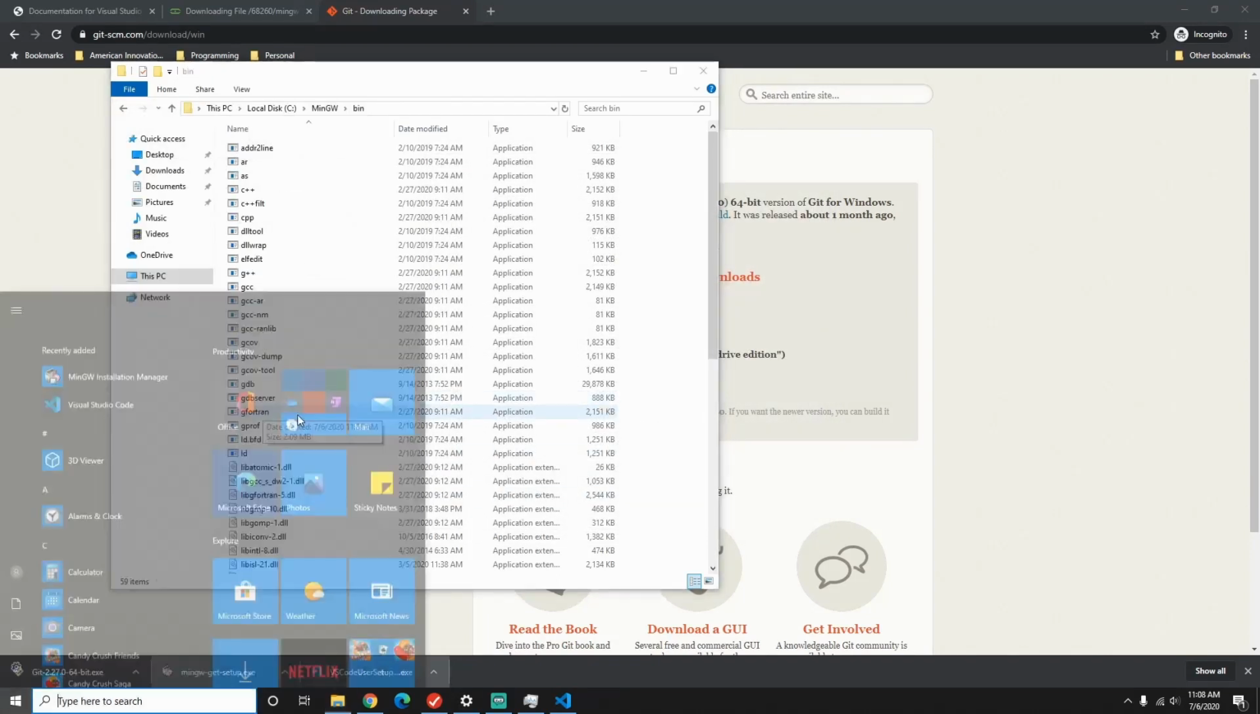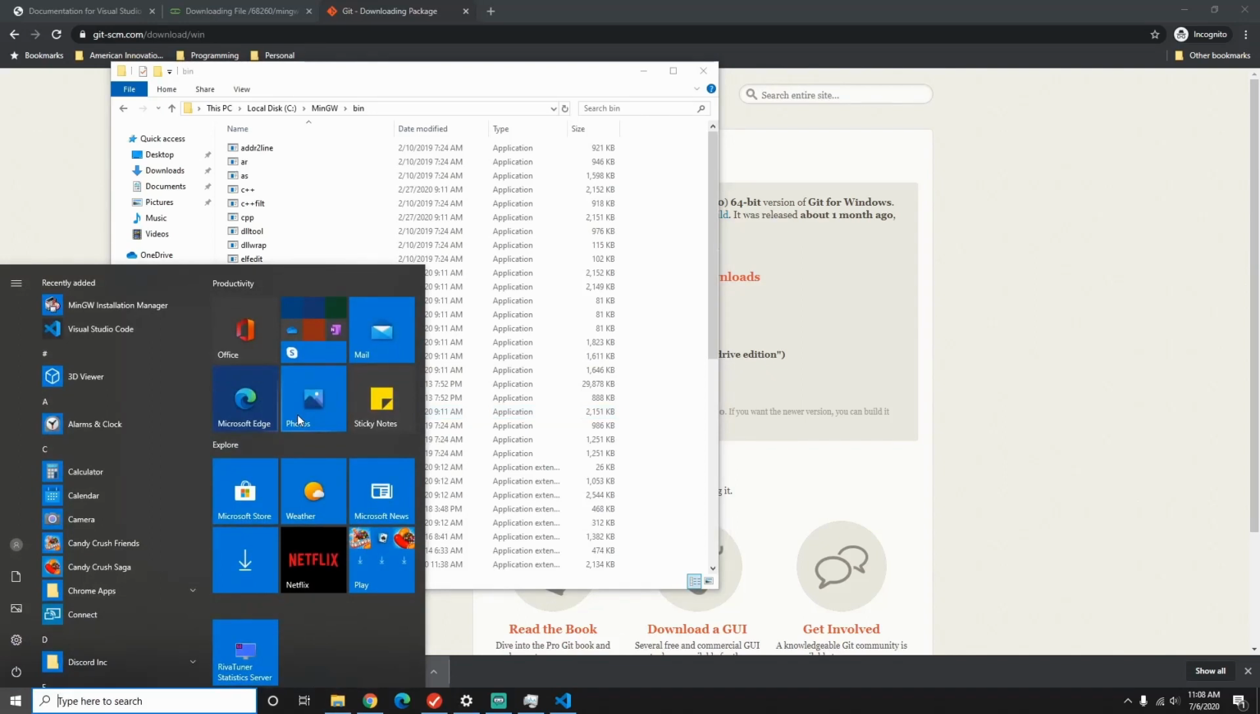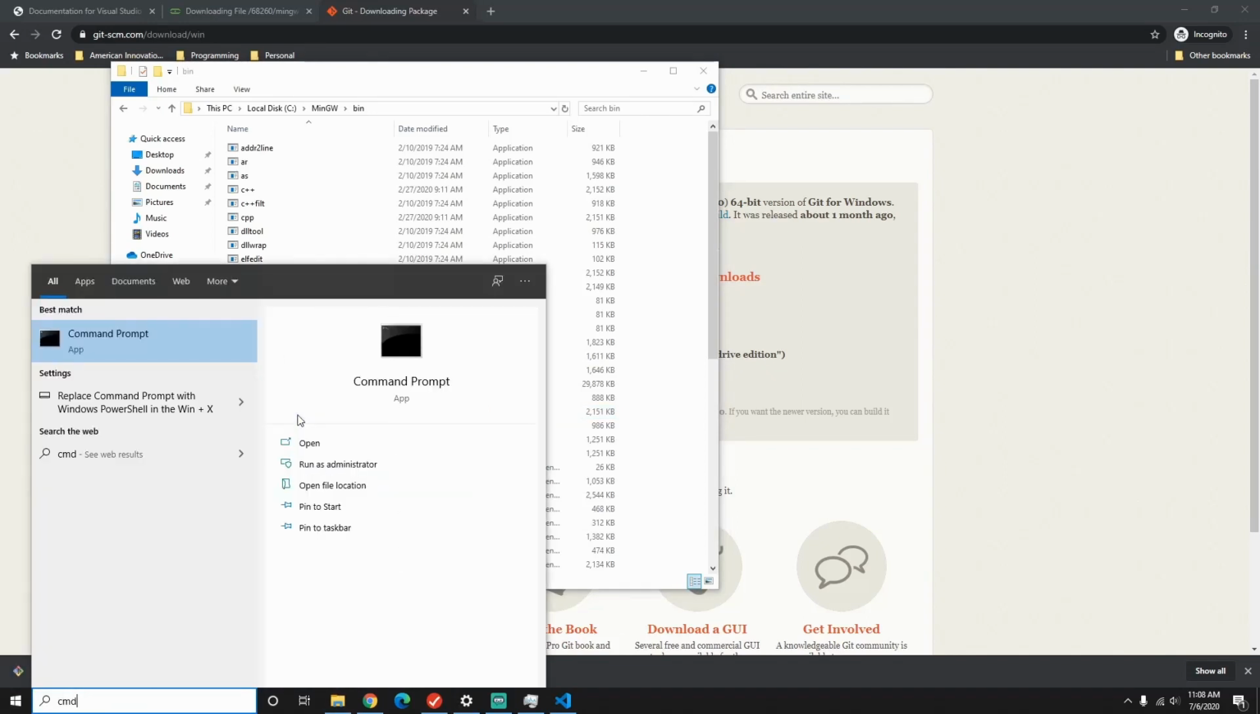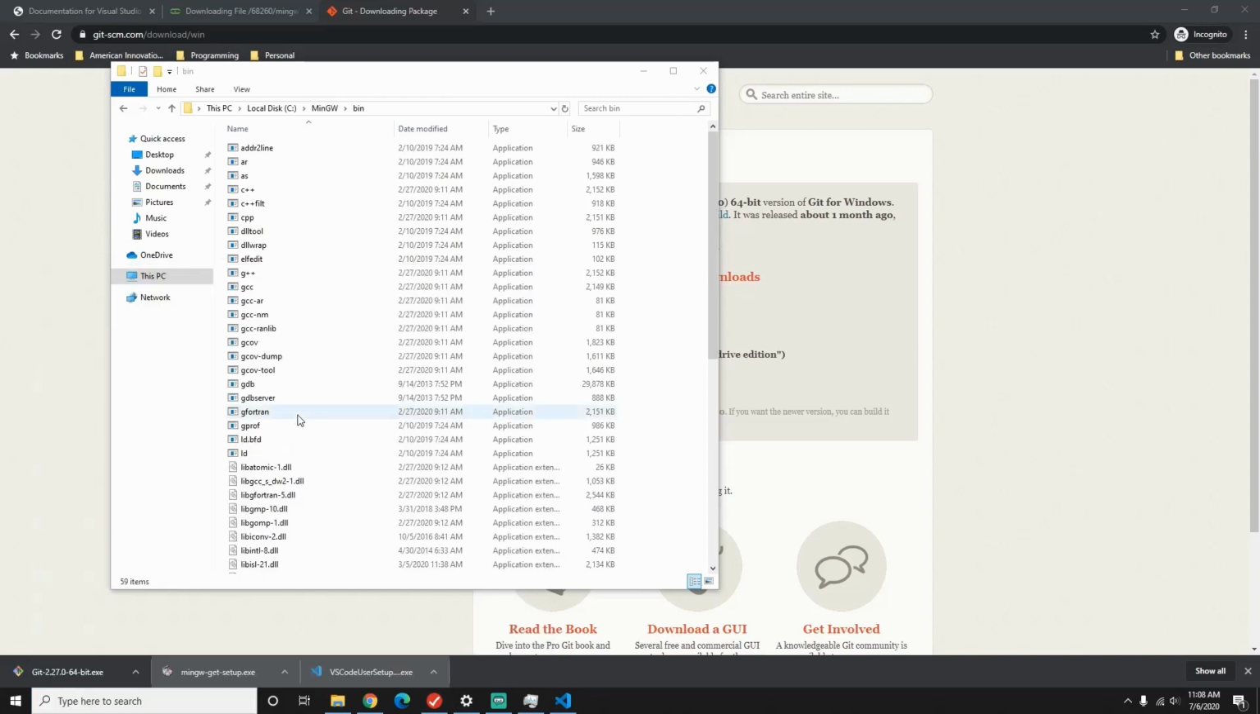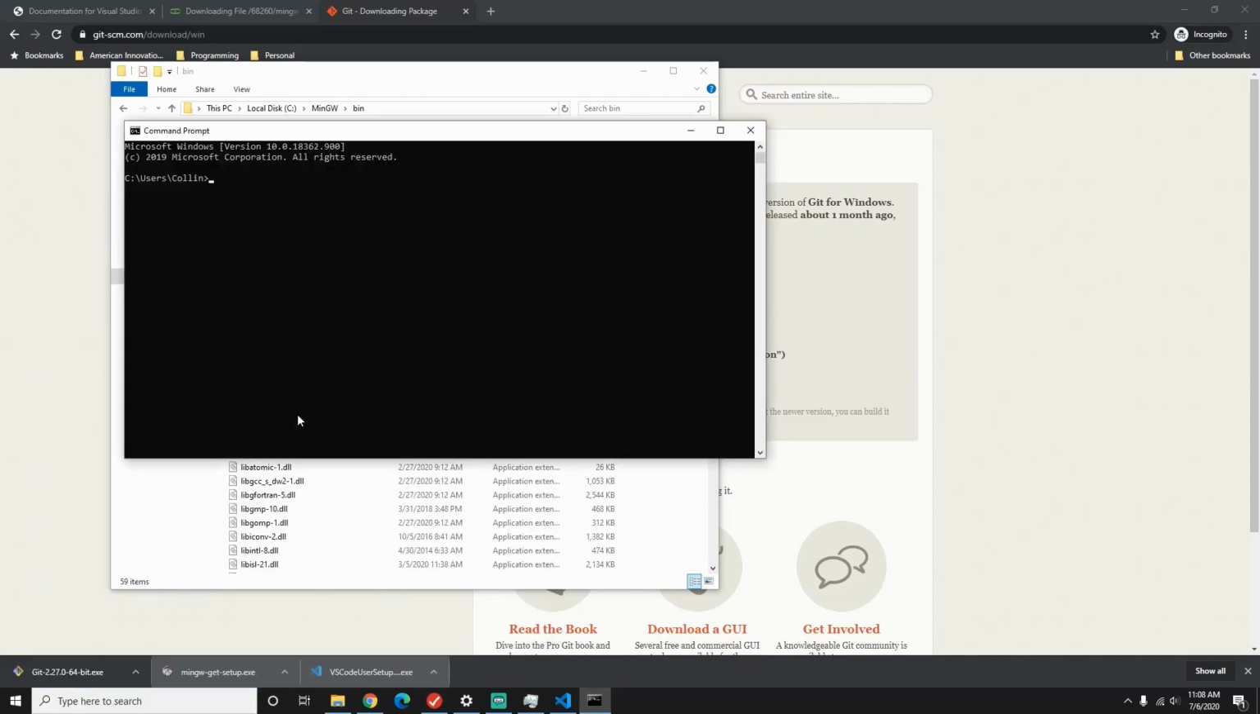Finally, to test that this is done correctly, open the start menu and type cmd to open a command prompt. And if this is done correctly, you should be able to type gfortran and let's do --version. The fact that it's calling the program and outputting the version information tells me that the path is set up correctly. So that's good.